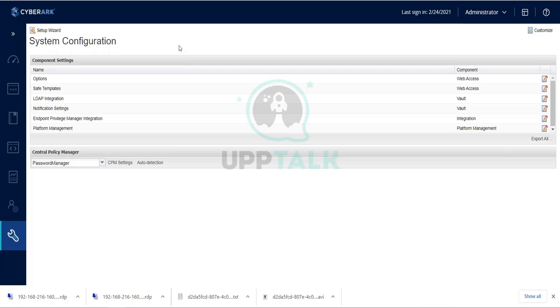If I were to do some patching on my vault server, since it's a Windows server anyway, I need to do the patching periodically. So only in that scenario do I need to navigate to the vault, run the patch, and reboot the server as well. So this is about PVWA.